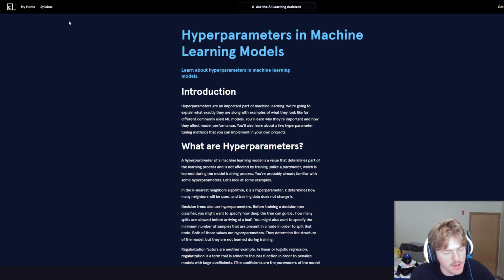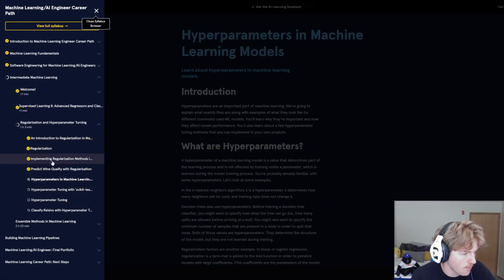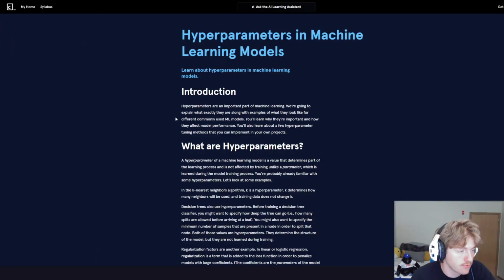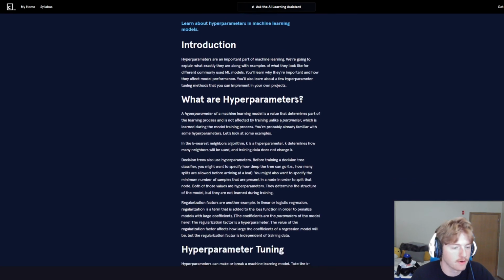In today's video, we are going to be doing hyperparameters in machine learning models. In the previous video, we did an introduction to regularization, and hyperparameters were a big part of it within L1 and L2 regularization. If you missed that, that's a bit of an introduction. We'll go a little bit further in depth into hyperparameters and explain what they are.